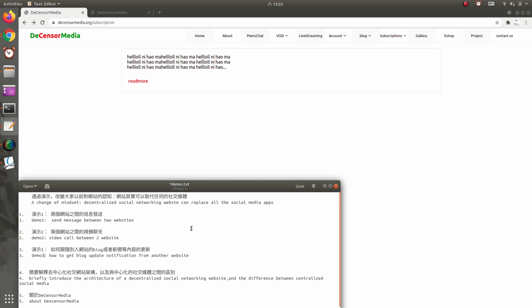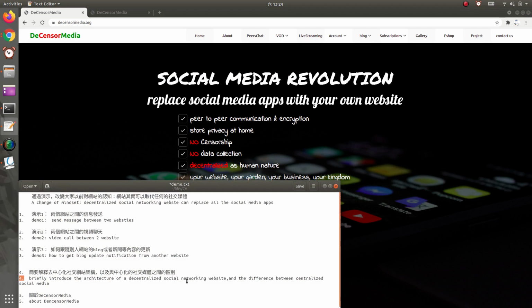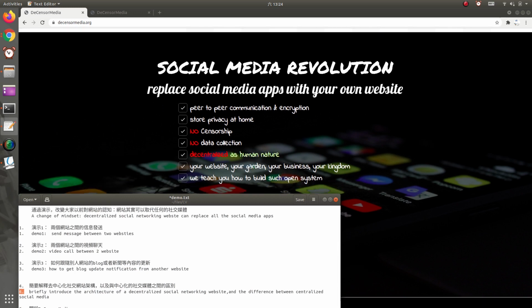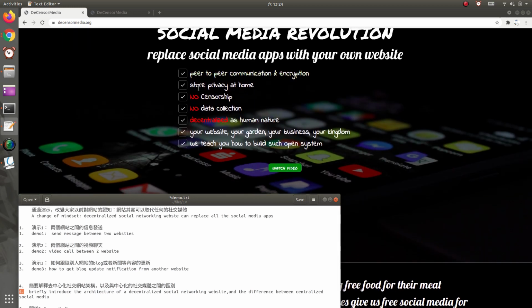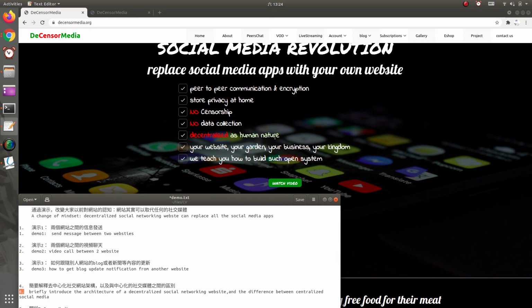Now come to the fourth point. I'm going to explain the architecture of the decentralized social networking website. Then we'll come back to tell you how we achieve each of these bullet points.